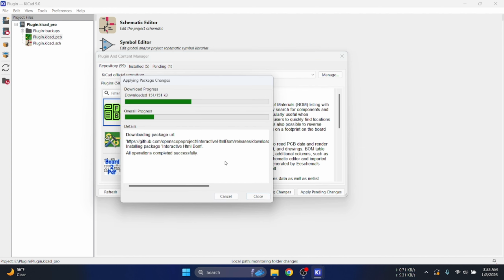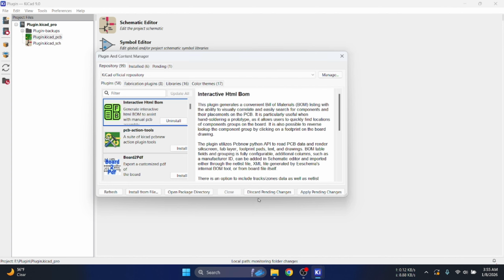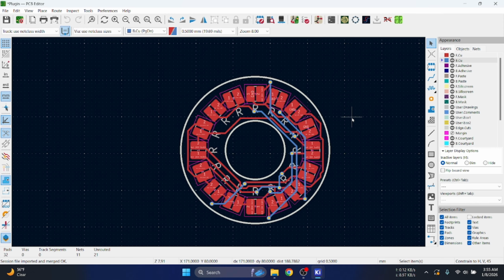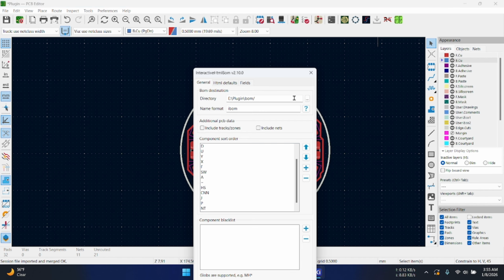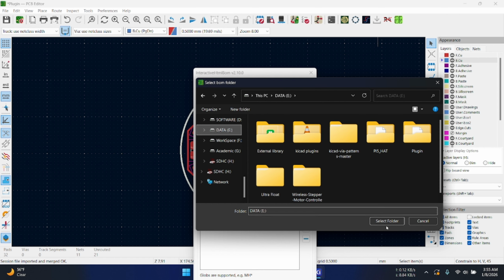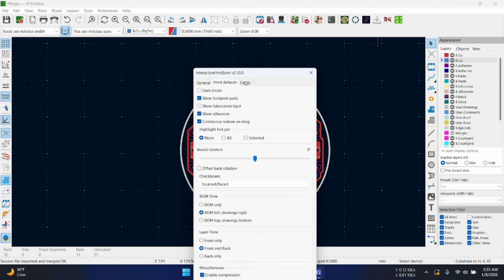Sixth one is this Interactive HTML BOM. This plugin will give you a BOM file, a bill of materials file, of this full assembly. Go to this. Where do you want to store this BOM file? I want to store it, select folder like this.